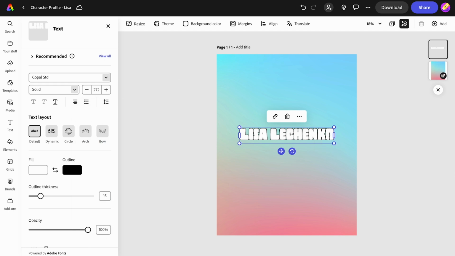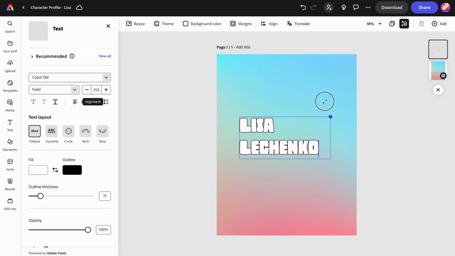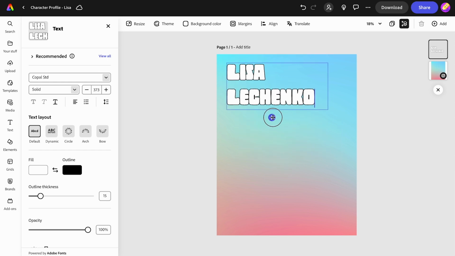And I think I'll force this onto 2 lines, just by moving, there we go, and then I'll justify it to the left, there we go, and just bring it up a little bit. Okay, there's my title, that's the name of my character.